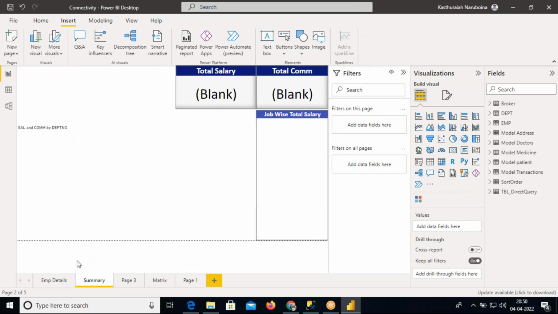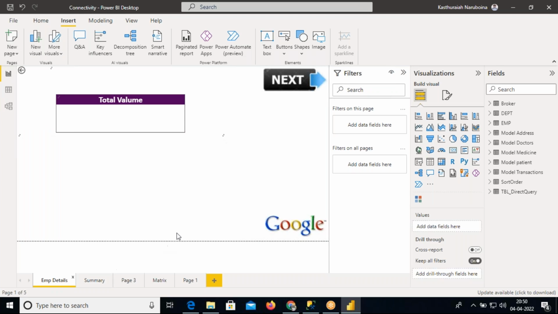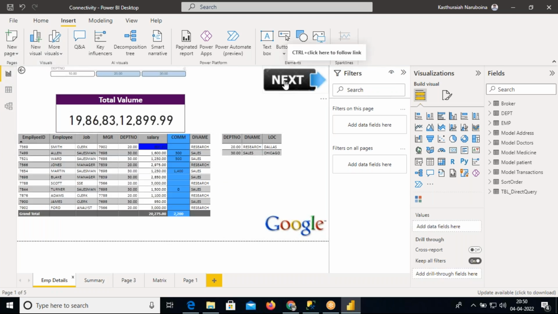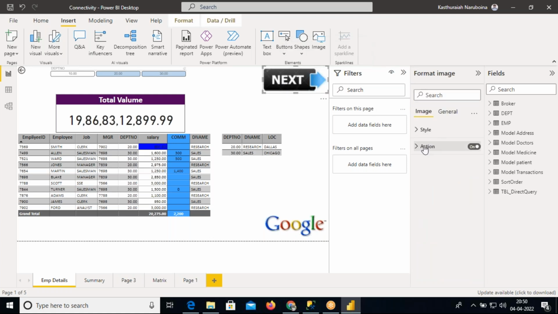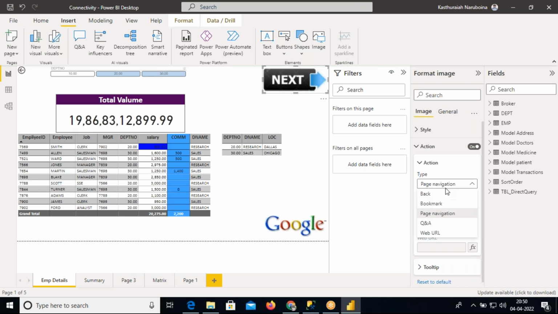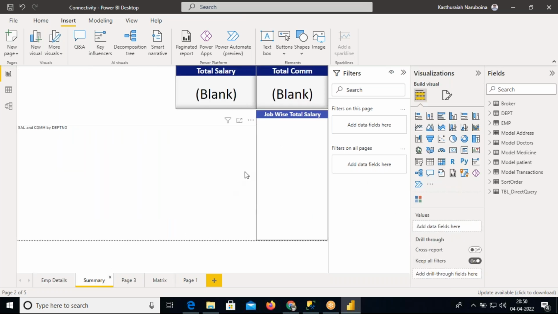Clear? Now go back to employee details. If you want to navigate to another page, then we'll take this action. So under actions, here we have a page navigation action. If you want to navigate to another page, we'll use this particular option. Now go to summary.